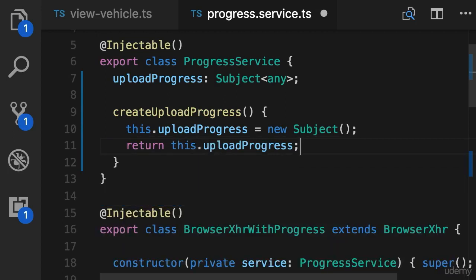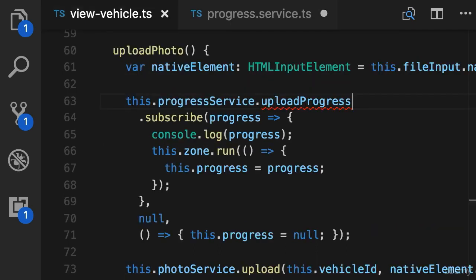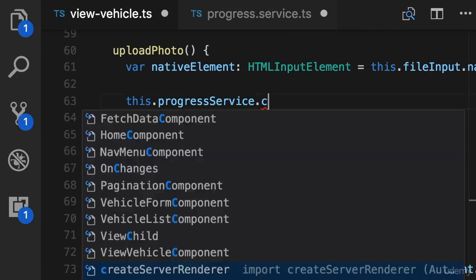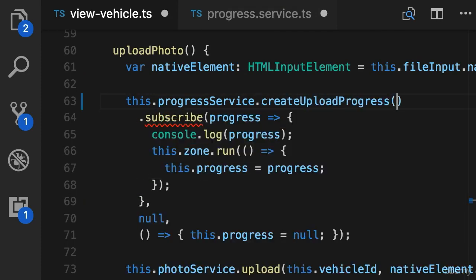So I want the client of the service, which is our view vehicle component, to get access to this subject via this method. And that means we should make this private. Now back in our component. So here we're going to replace this with create upload progress. With this, we get a new subject for every file upload.